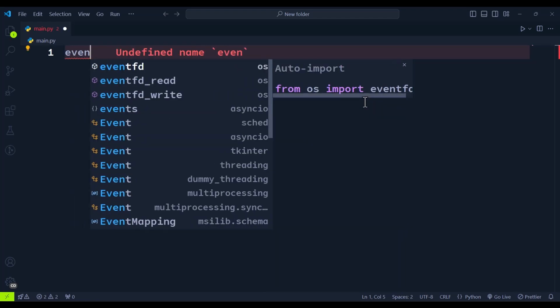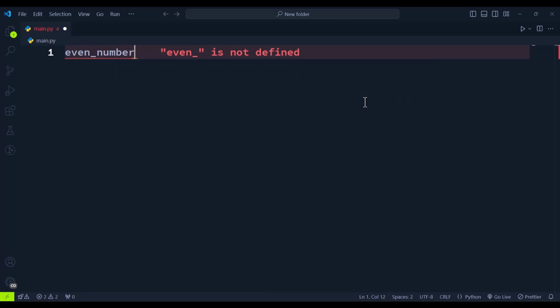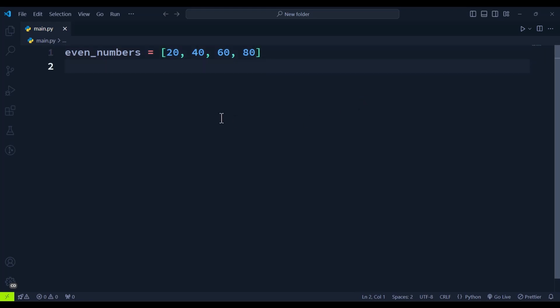So I'll define a variable called even numbers, and then I'll assign it to a list. Now in Python, in order to create a list, we use the square bracket. So in this square bracket, I'll put my even numbers quickly, and then I'll just put these even numbers here. So by so doing, I have created a list.